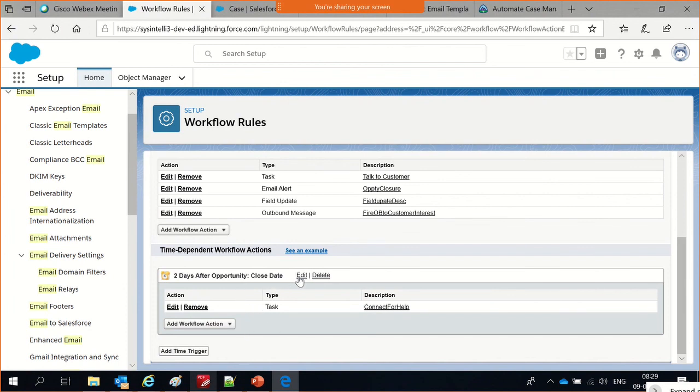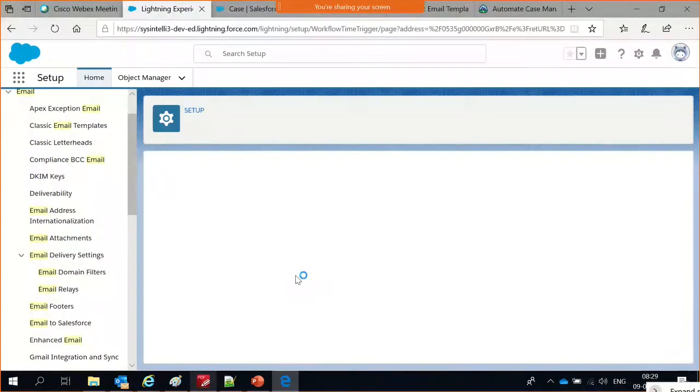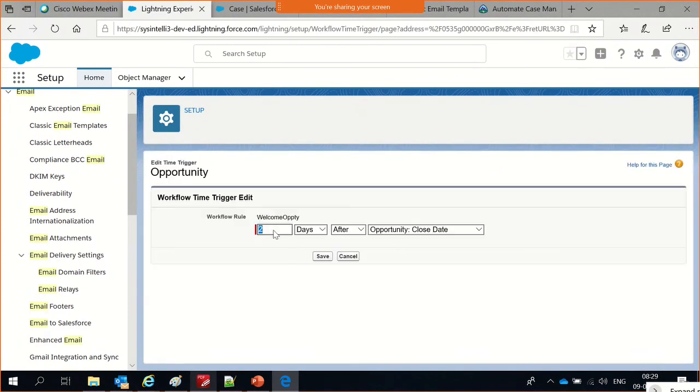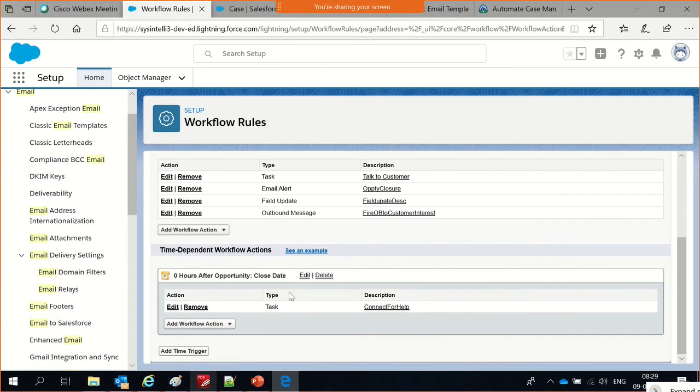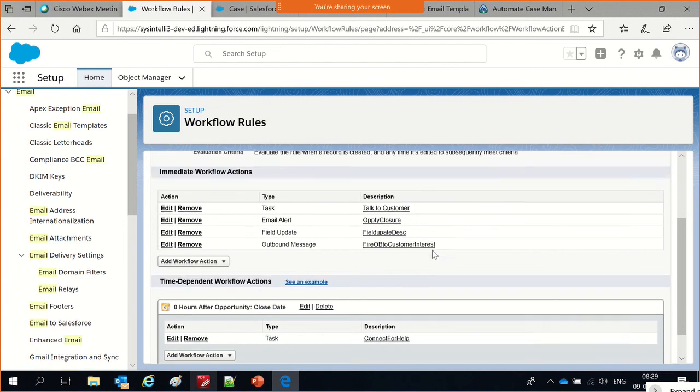This is not only after two days. You can have other rules, like after 30 minutes also. Let's say I will not give 0 days, I'll give hours, choose it and save it. For testing purposes we can use this. When I say 0 hours, at least 30 minutes it will take. Post close date, after 30 minutes, I'll get the Connect for help. We can't wait for two days, right? So with 30 minutes I can check it.